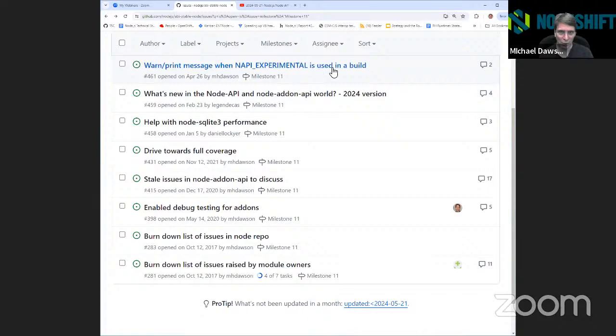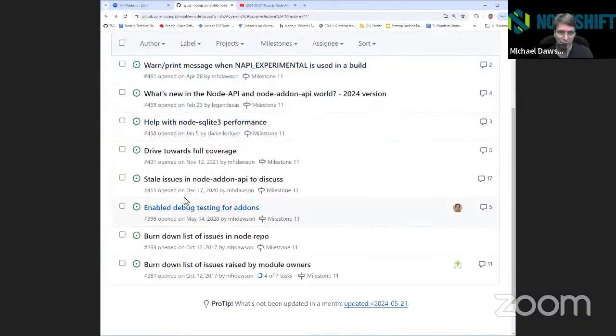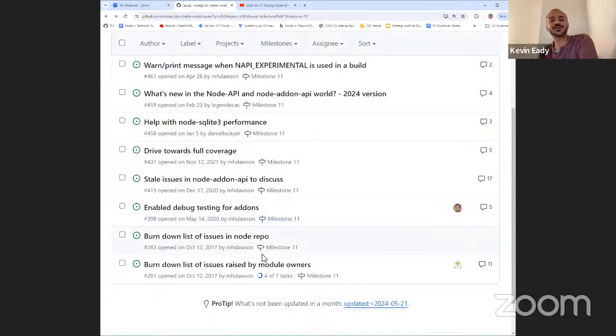And then in terms of the other issues we have tagged here: printing a message for NAPI experimental, NoSQLite performance, code coverage or debug testing. Does anybody have anything we should chat about this week? I want to talk a little bit about the coverage.